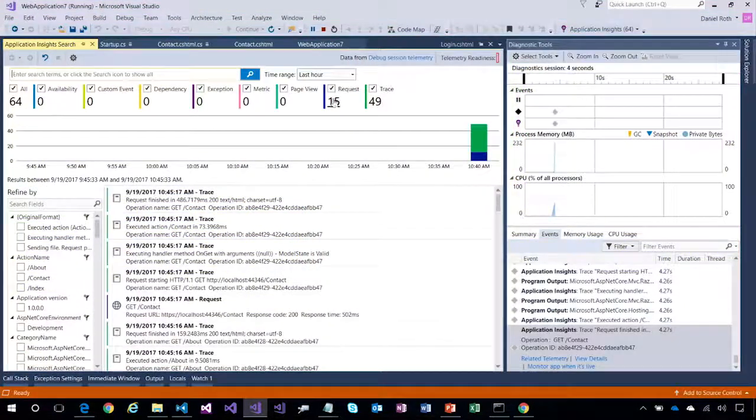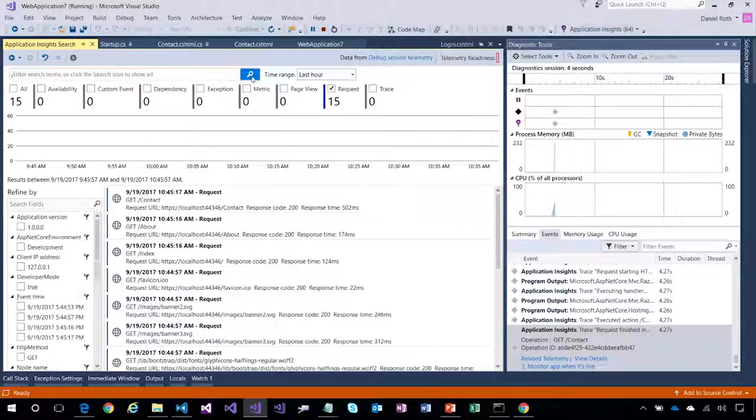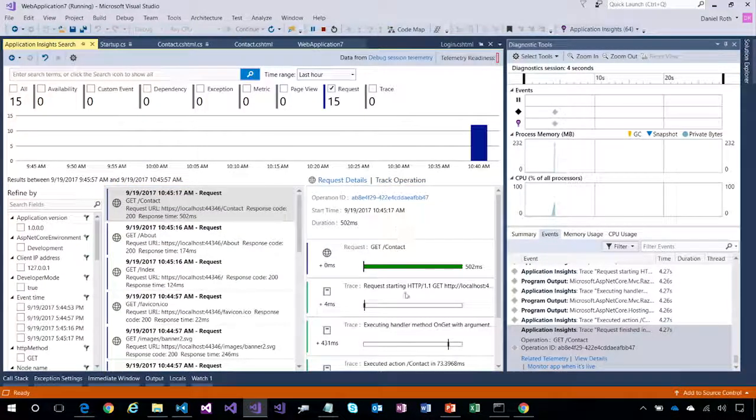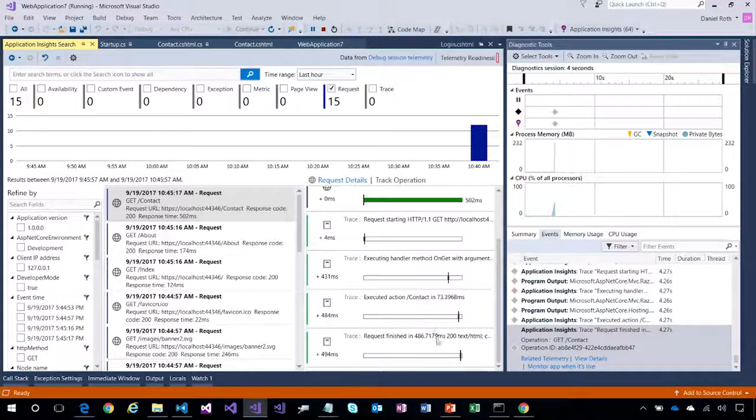So I've had 15 requests to this application. Let's just look at the requests. And then let's pick, here's the request to get contact. I can click on that. I can look and track the operation, and I get a breakdown of the performance of that operation as all the different stages of the operation occurred. So this is pretty cool as well.